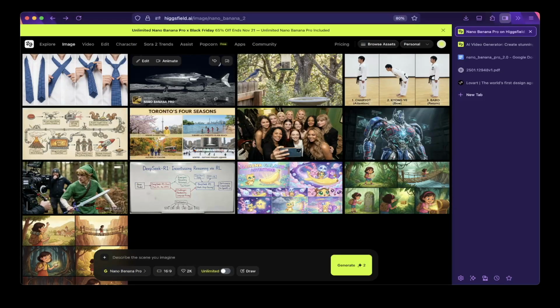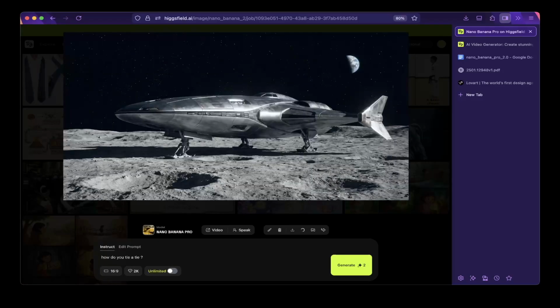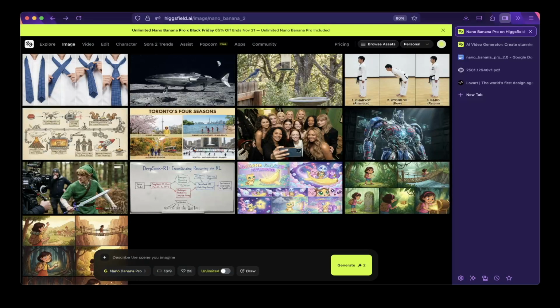So the second image I tried is to generate a spaceship. Let's click that again. You can see that the prompt is spaceship on the moon. And then it generated a very nice and high quality spaceship on the moon. So let's take a look at the other one.